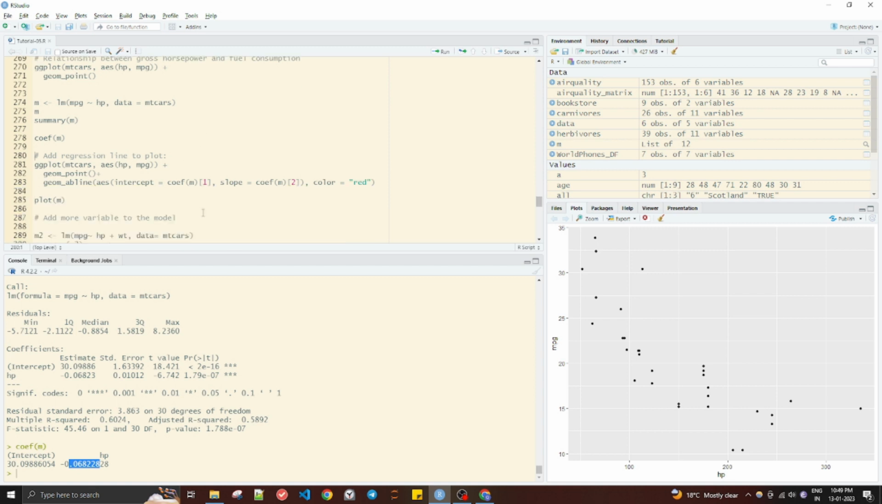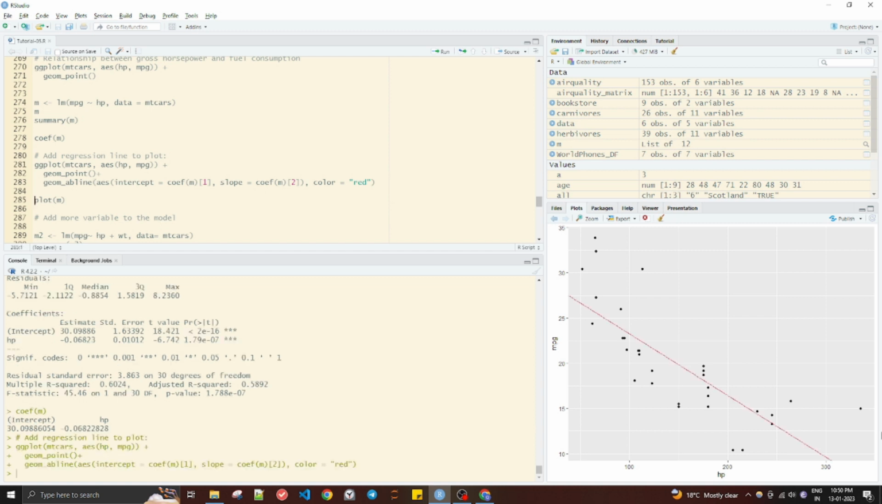If you want to add a regression line on this plot, we can add one more geom_abline. In the aesthetic, the intercept value is this coefficient, and the slope is this value. So this is the value, and the color is red. So let's see. As you can see, this is the regression line for these two variables.